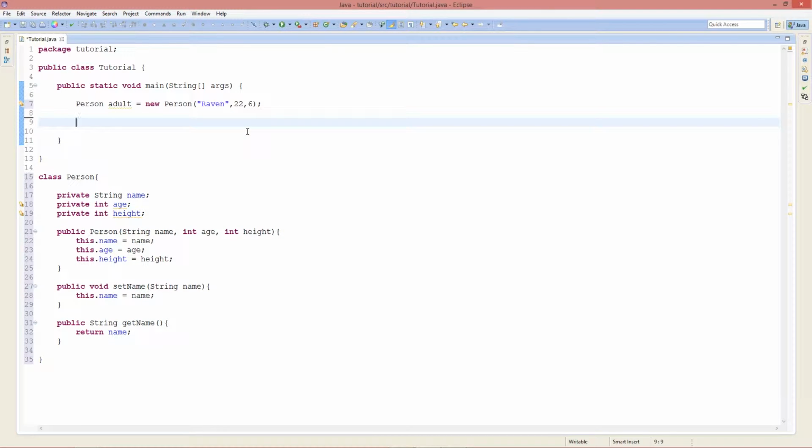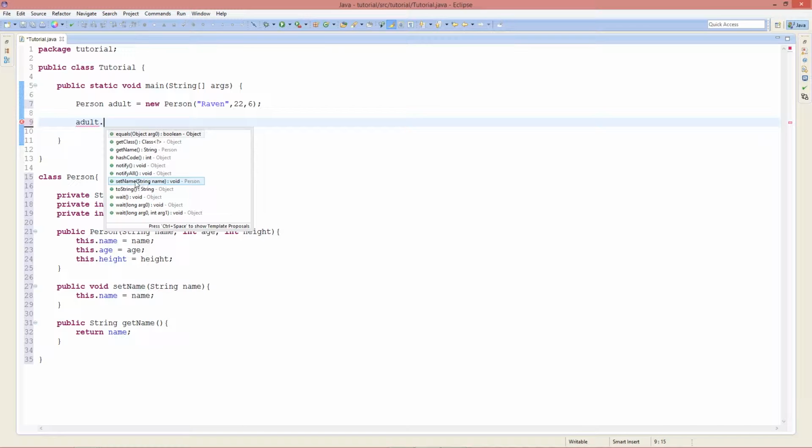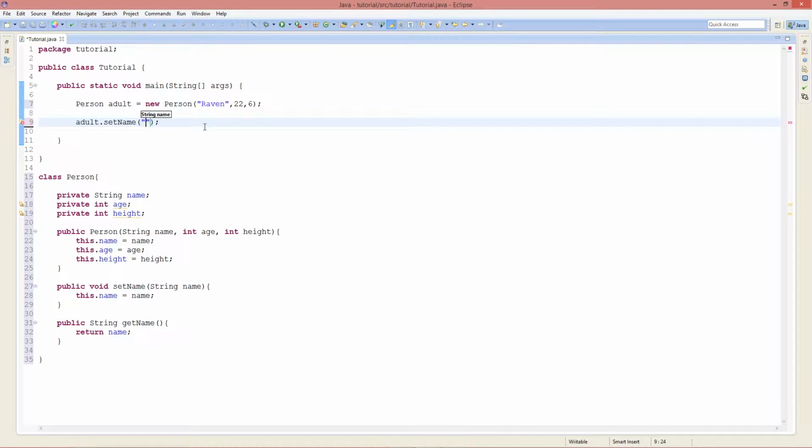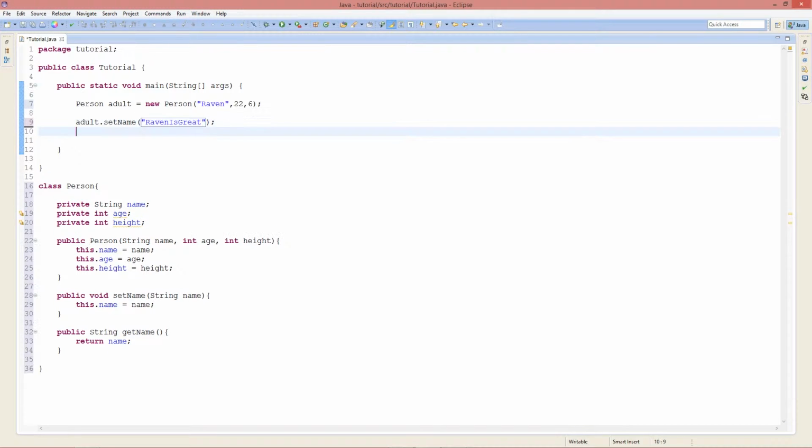Okay, so now let's access, say, all right, you know what? I changed my name to Raven is great. So now we have to go to the adult identifier that we've created earlier, then dot, and now if you look down here, this is what Eclipse brings up to see if we've got anything that we've already made, or predetermined methods. So what we want to access is the setName method. Okay, so in here, let's set it to Raven is great. That's fine.